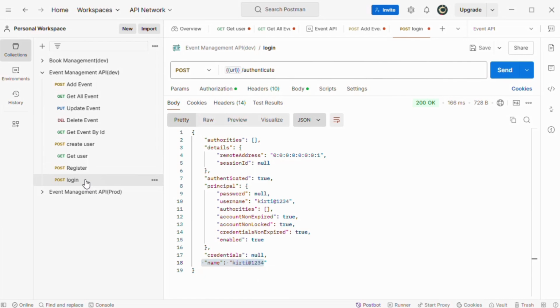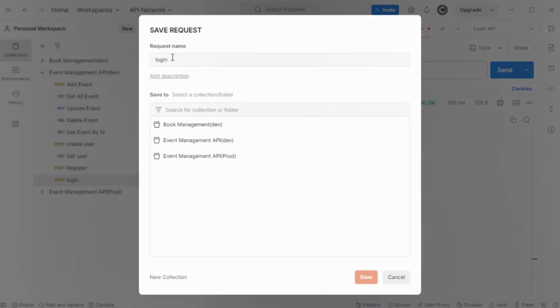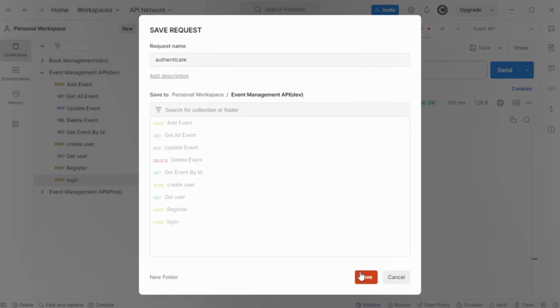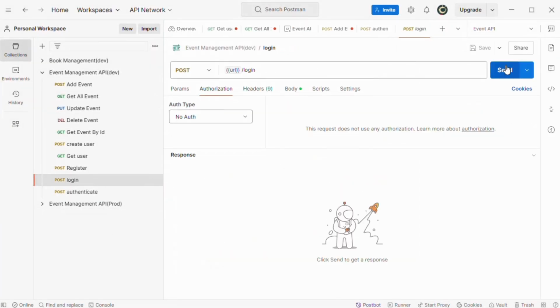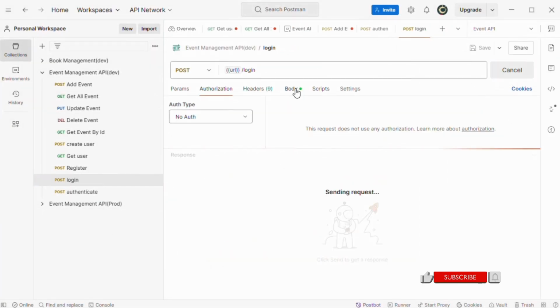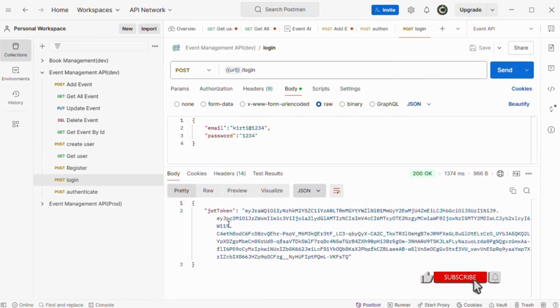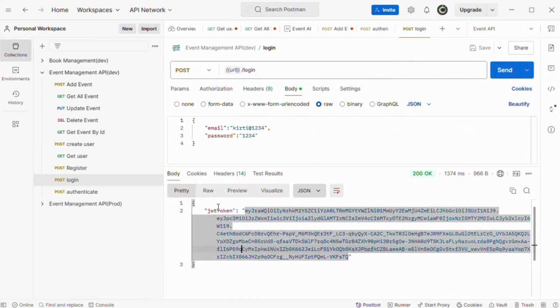Application is running. Let's go to the login. First I will save this authenticate. Click on save. So next we will test our login API. Click on send. Here we get the response JWT token in the response.